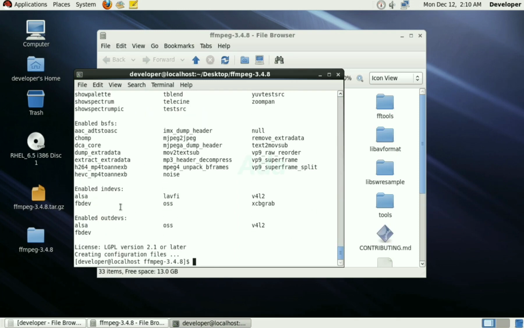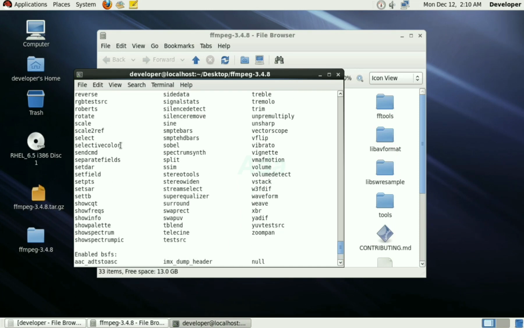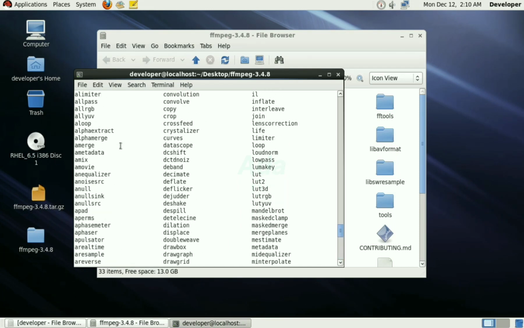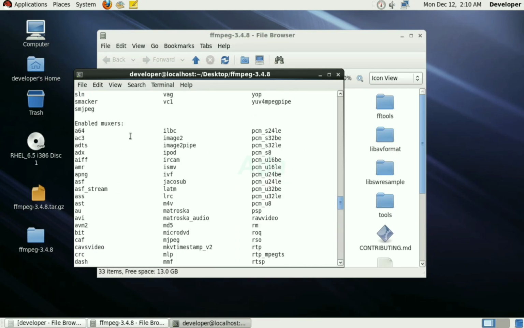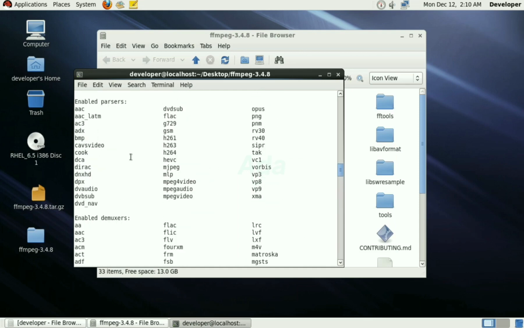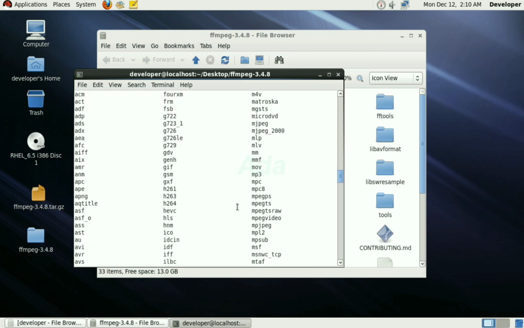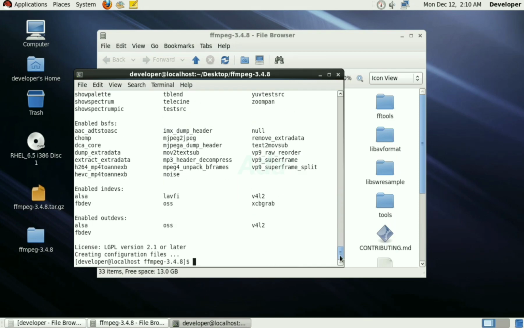Now, the configuration files are created successfully. The enabled parameters like encoders, decoders, in devices, out devices, filters extra are shown here. Now, to compile the source code, type make -j.